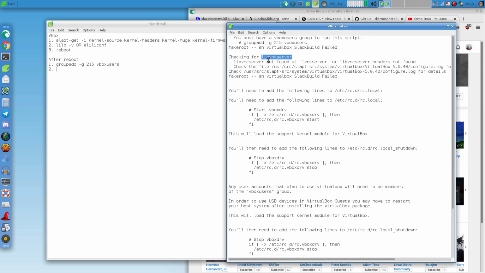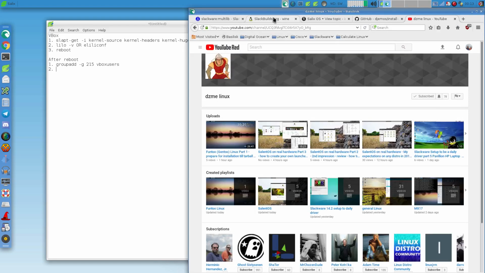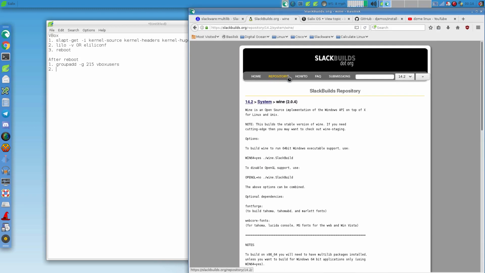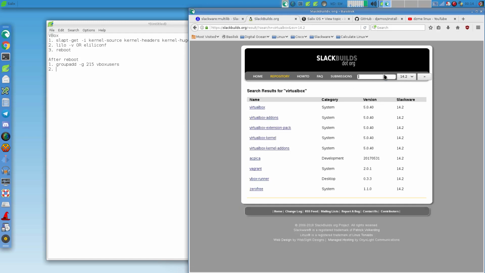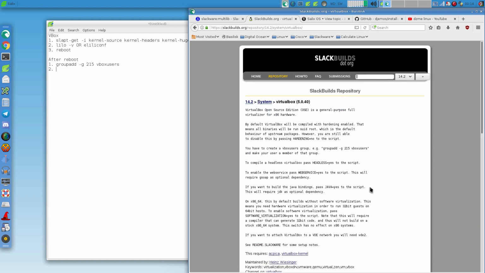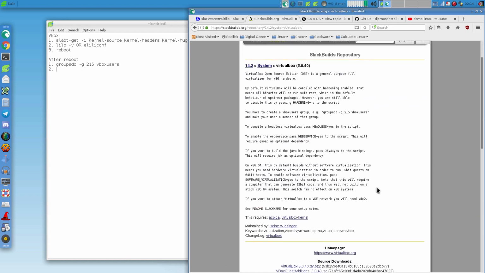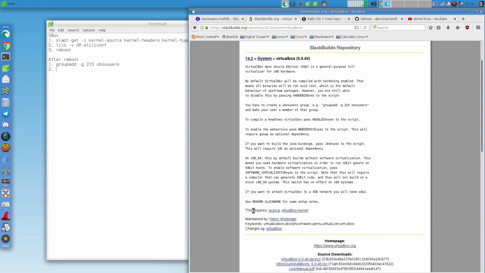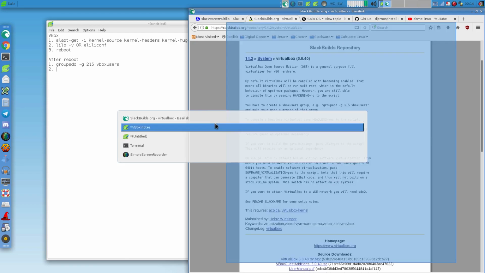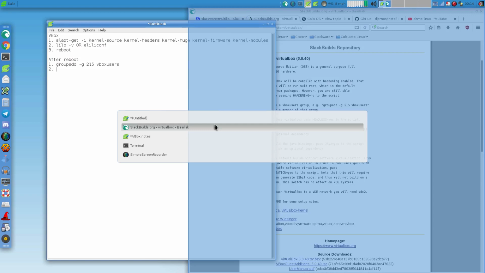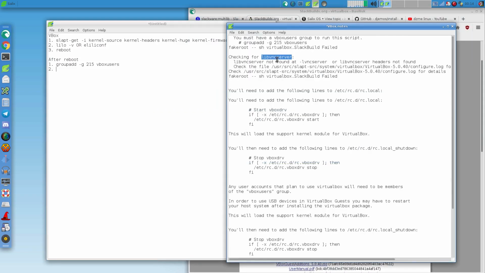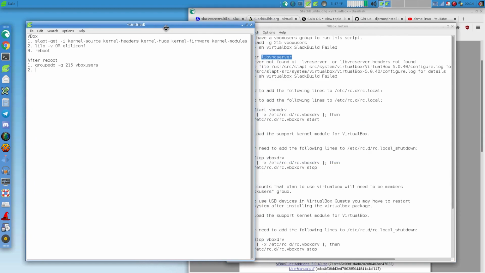However, if you go to SlackBuilds, this is the page for VirtualBox. If you look, there is no mention. See, look, this requires ACPICA and the VirtualBox kernel. Those are the two dependencies. There is no mention of libvncserver. So that is a huge gotcha.